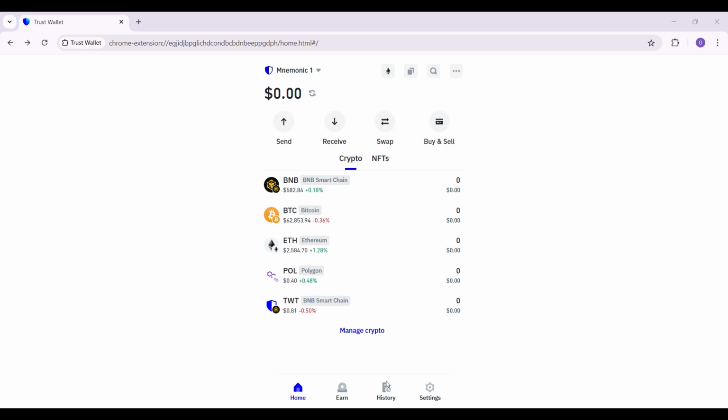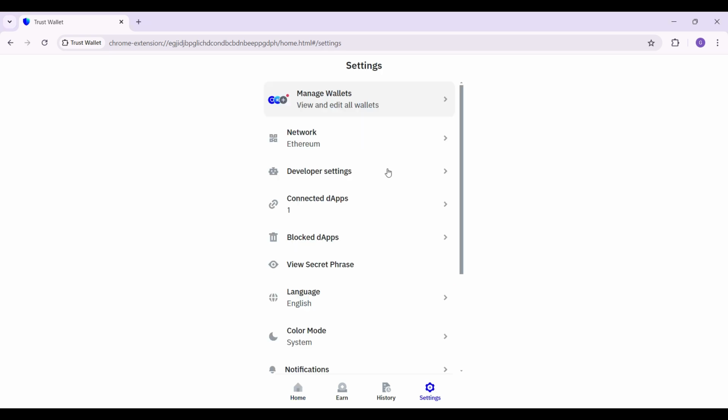Initially, what you need to do is simply go to settings at the bottom right next to history. You will see a button like this called settings. Click on it right now. Once you do, the settings page will open up.